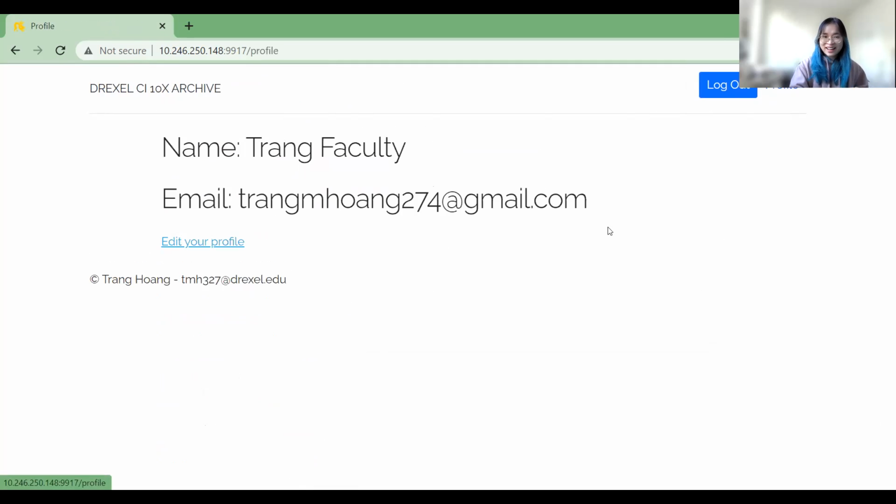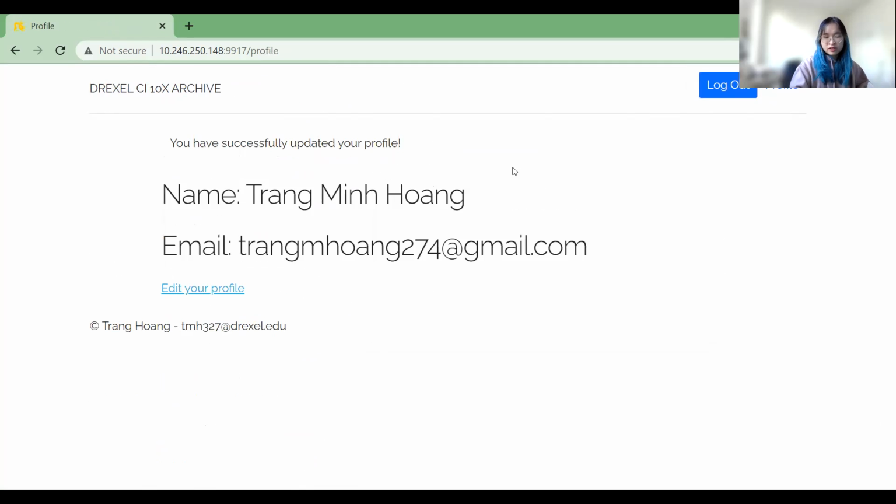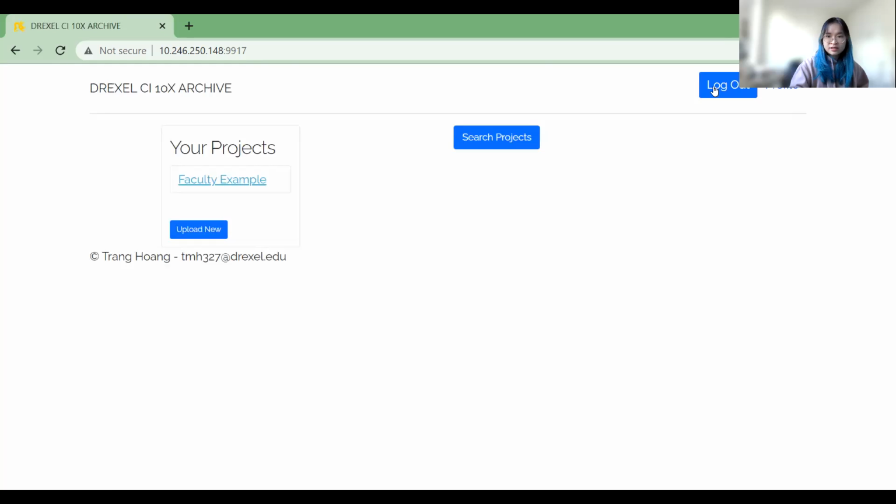And also actually, you can also change the profile page and edit profile. So if I wanted to have my full name, I can also save this and it would be updated. My profile has been updated. And then that's about it.